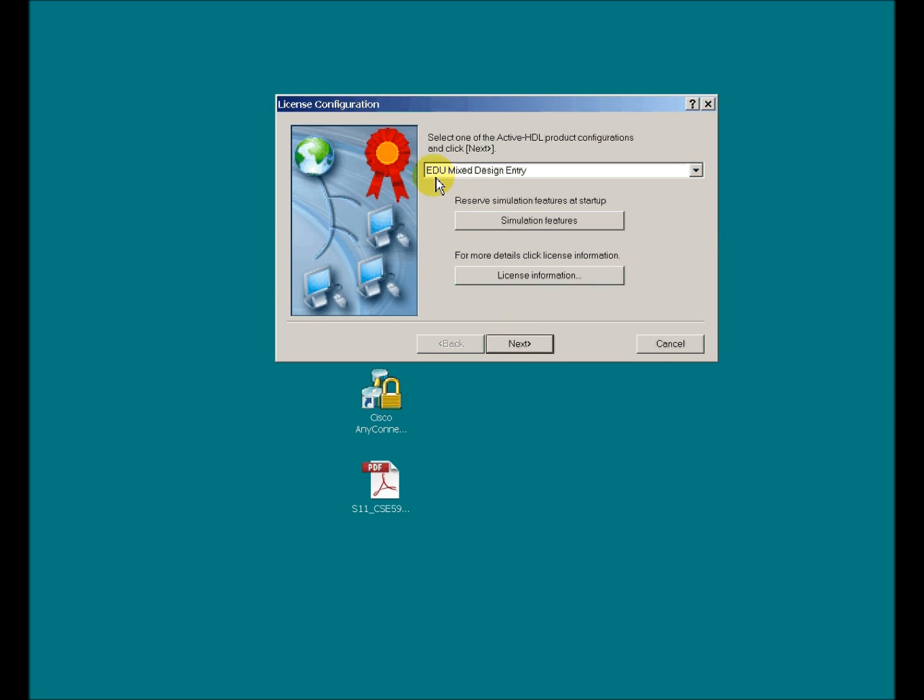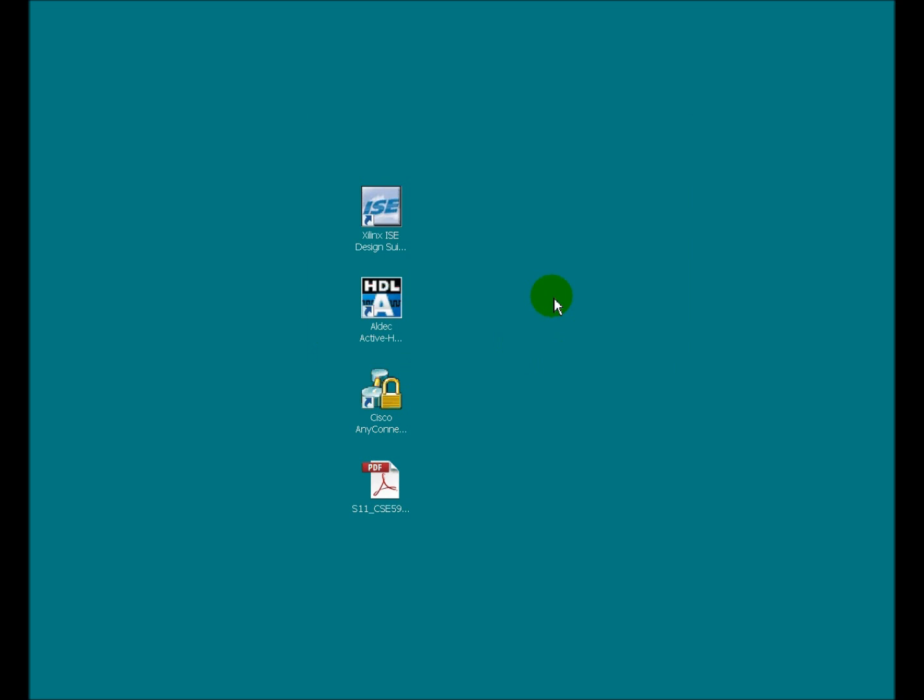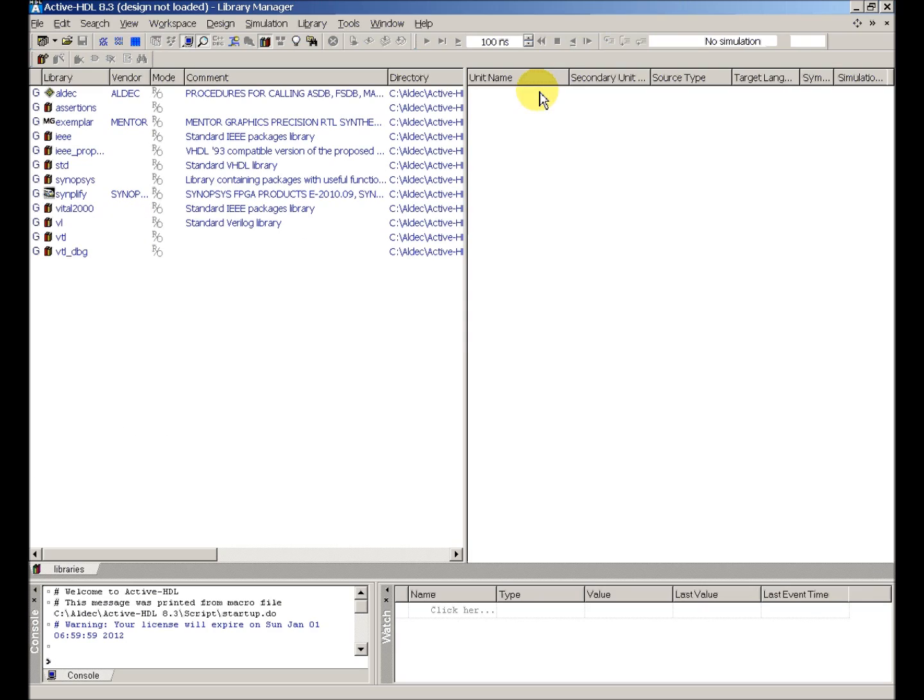What we're doing here is we're saying, which version do I want to select? Which one do I have access to? You only have access to the educational version, mixed design entry of Active HDL. What that means by mixed design, it means VHDL and Verilog, not analog and digital. We're going to click Next. And by doing this, you are accessing, or rather obtaining, a license within Active HDL. And if it comes up, it should come up like so, or something similar.